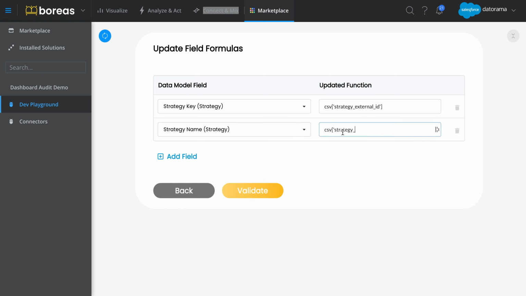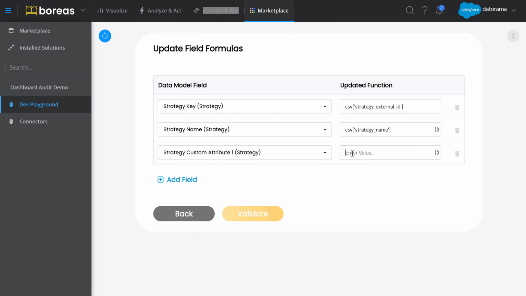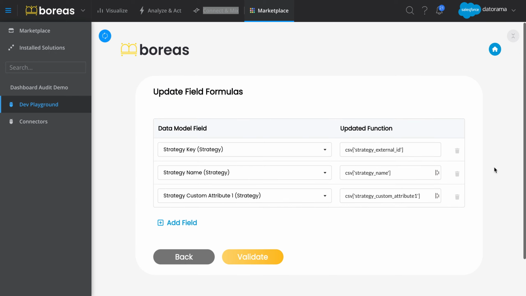It is always recommended to first test the updating functions in a data stream's mapping to ensure the updates you are applying across all of your data streams is valid. In our case, we simply need the name of the placement fields from the source file, which we've copied earlier. Now that we have all of our data model fields and formulas set, we can have the app validate our work to help us identify any potential issues.